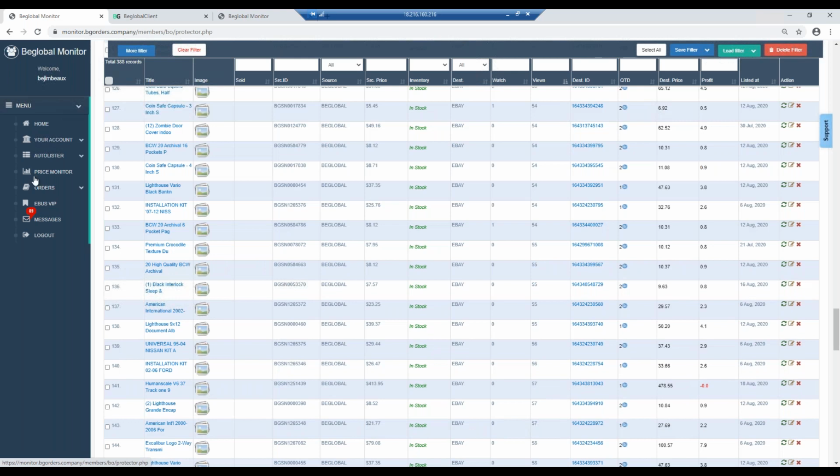Of course, you can delete it from eBay, but it's best to do it from this screen, because then you won't have synchronization issues between the price monitor and your eBay store.